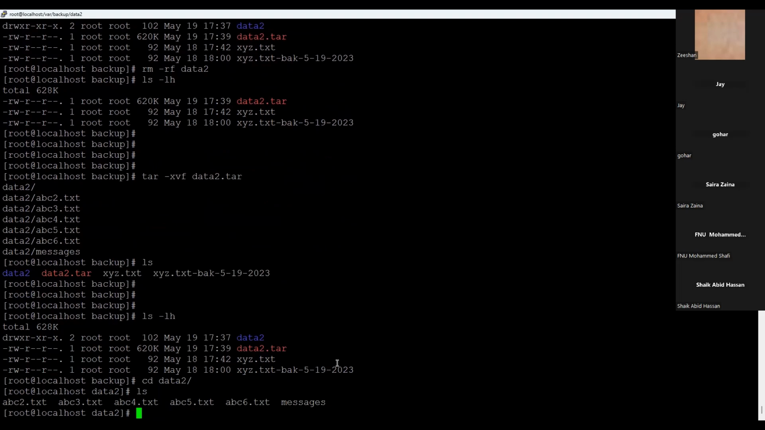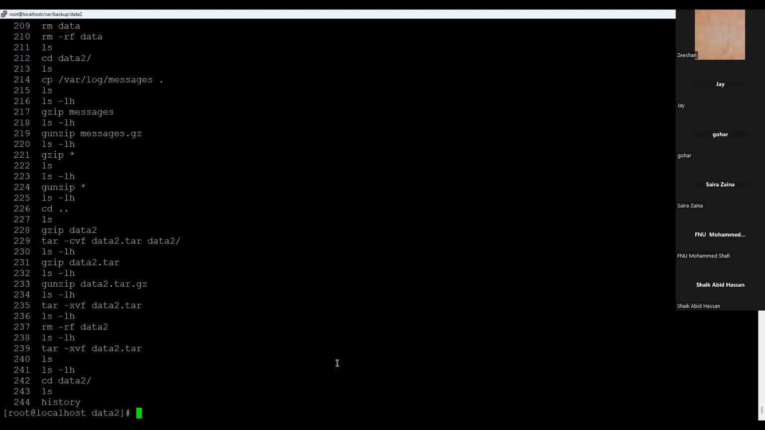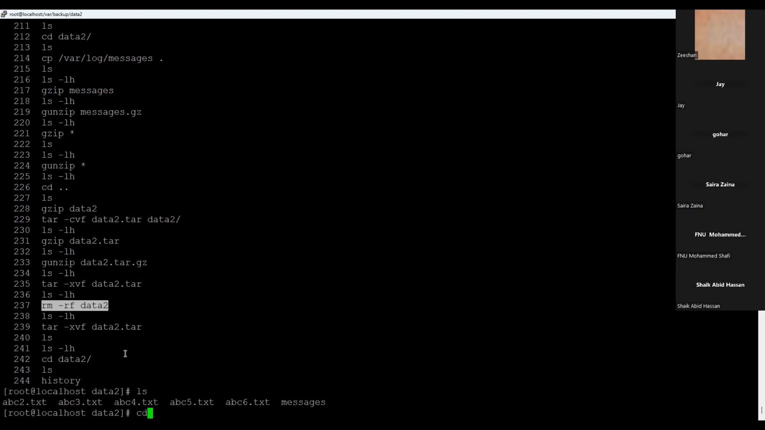So I have deleted data2. You can check it with the history. Yes, I have rm -rf. I have recursively deleted it. And when I perform the untar operation, it has decompressed it. And now you have the data available.